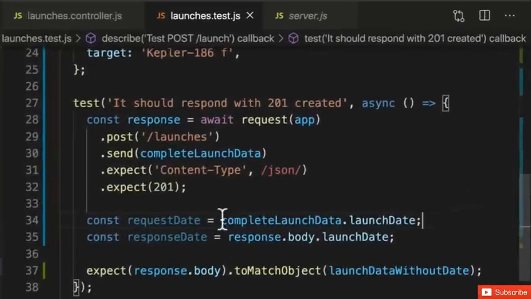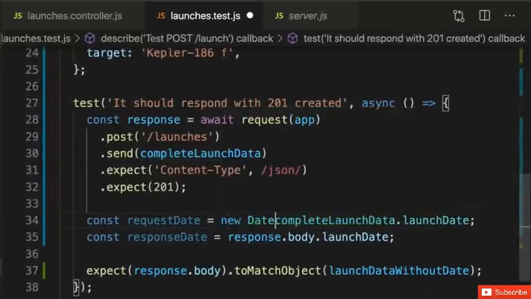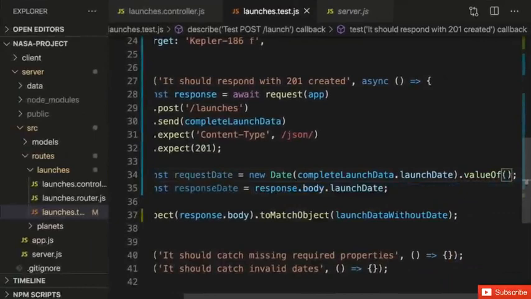We can do this by passing in those values into our date constructor and matching the values of those dates. So we can use the .valueOf function to get the numerical representation of our date, which we can then compare with our toBe matcher, because it's a primitive value. So let's see what this looks like.